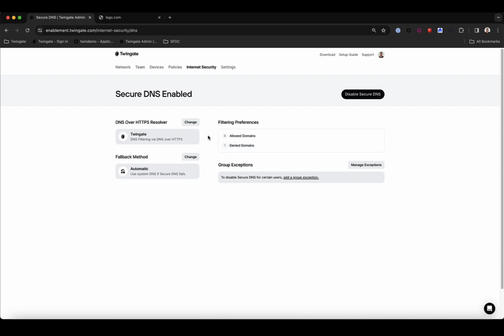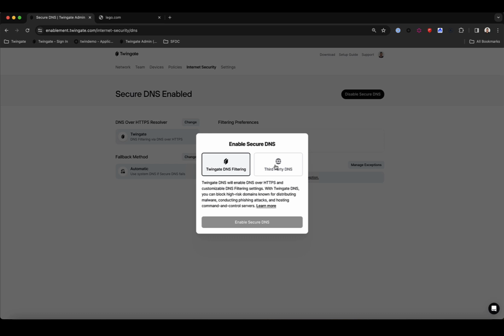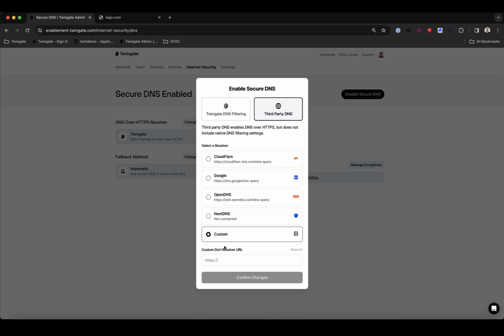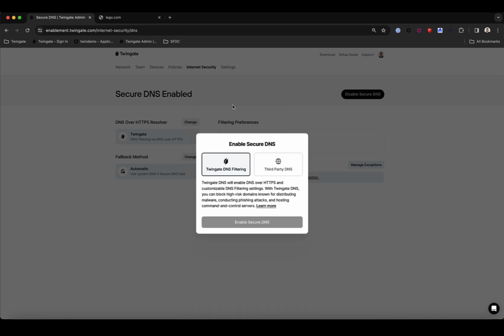Now, if you don't wish to use Twingate's native DNS capabilities, you can also use a third-party DNS, which will be able to provide at the very least DNS over HTTPS, and in some cases, DNS filtering as well as DoH. All the providers here will provide DoH by default. You can even use a custom DoH provider as long as it supports a URL format. And in some cases, like for NextDNS, OpenDNS, or Cloudflare, you could benefit from DNS filtering on the side of those vendors. All you have to do is simply select which option to choose, and you will benefit from DoH, and in some cases, DNS filtering from third parties as well.